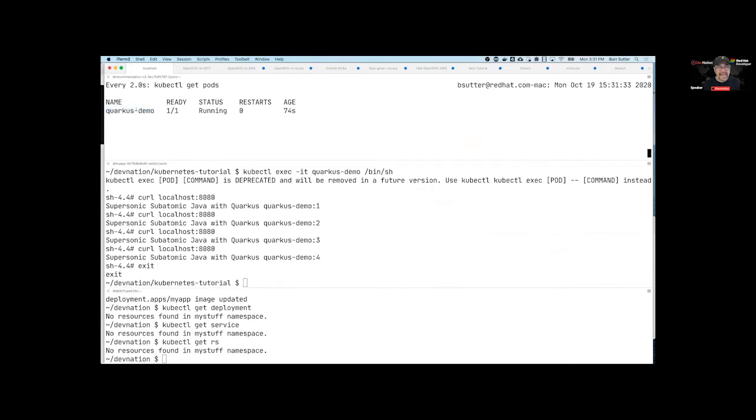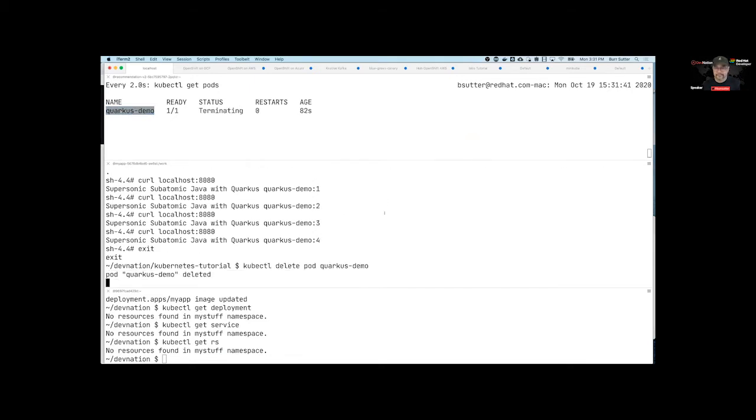But here's what's bad about a naked pod. If I come over here and say kubectl delete pod and the name of the pod, it goes away. So here's an aspect of self-healing that Kubernetes has. If you use a replica set in a deployment, it will see that that pod is dying and it'll recreate it for you, as an example.